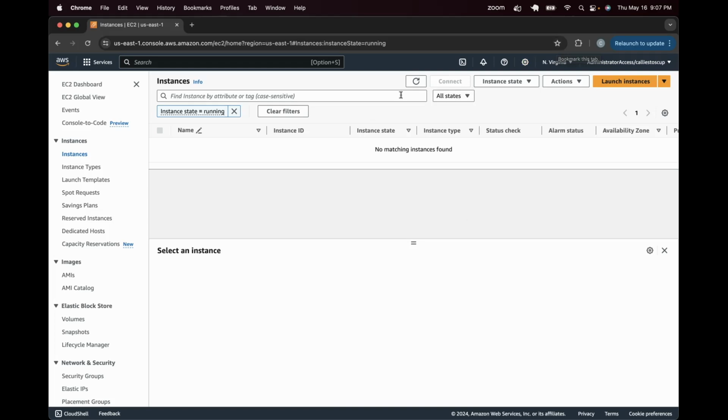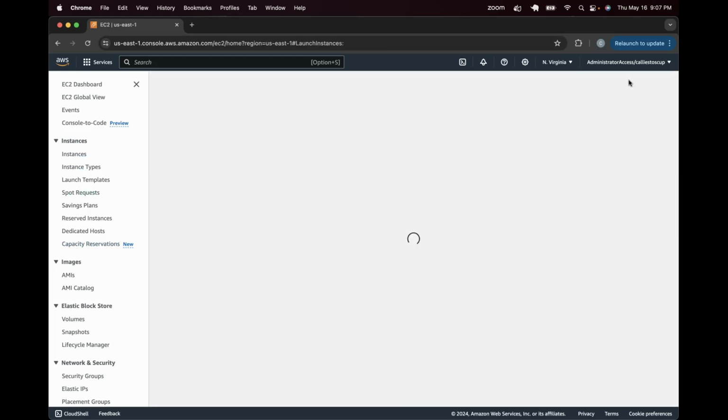All right. So in order to launch an EC2 instance, what we need to do is go to the EC2 dashboard. Then we need to click on instances, and click launch instance. All right.